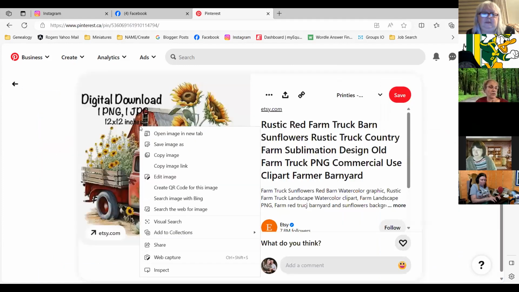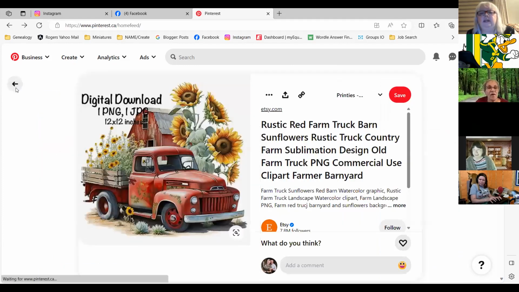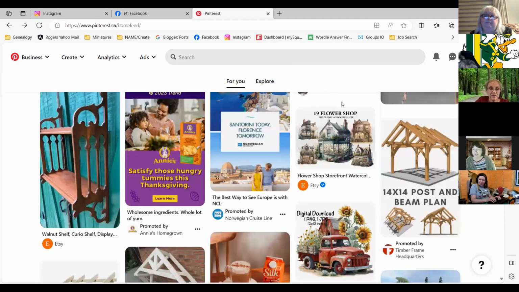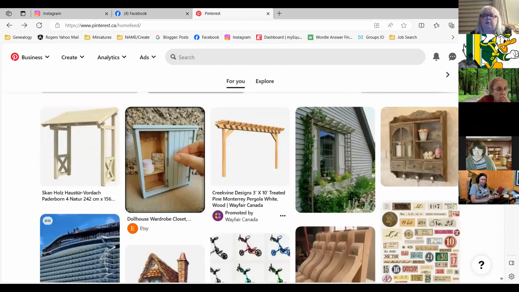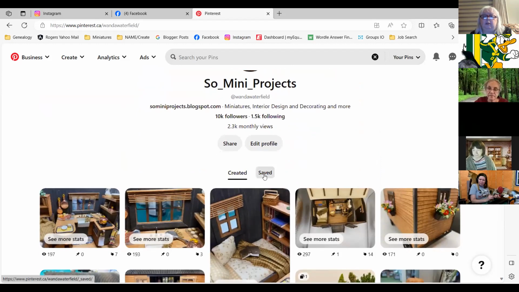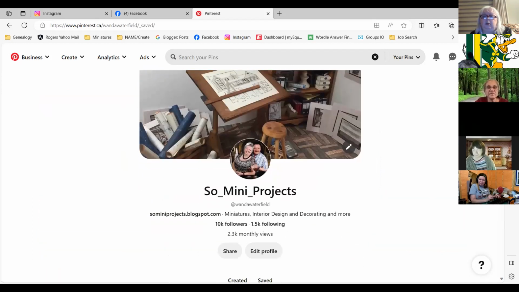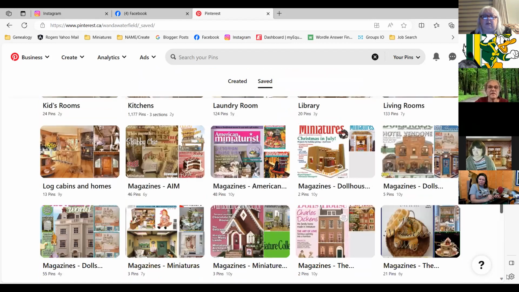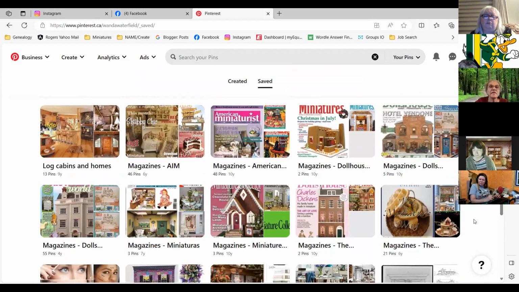Yeah, it's not always. On Pinterest, they're often actually JPEG. Yeah, I use Pinterest as my idea board. So if I go back to my profile again, and my boards, I have a ton of miniature boards here.